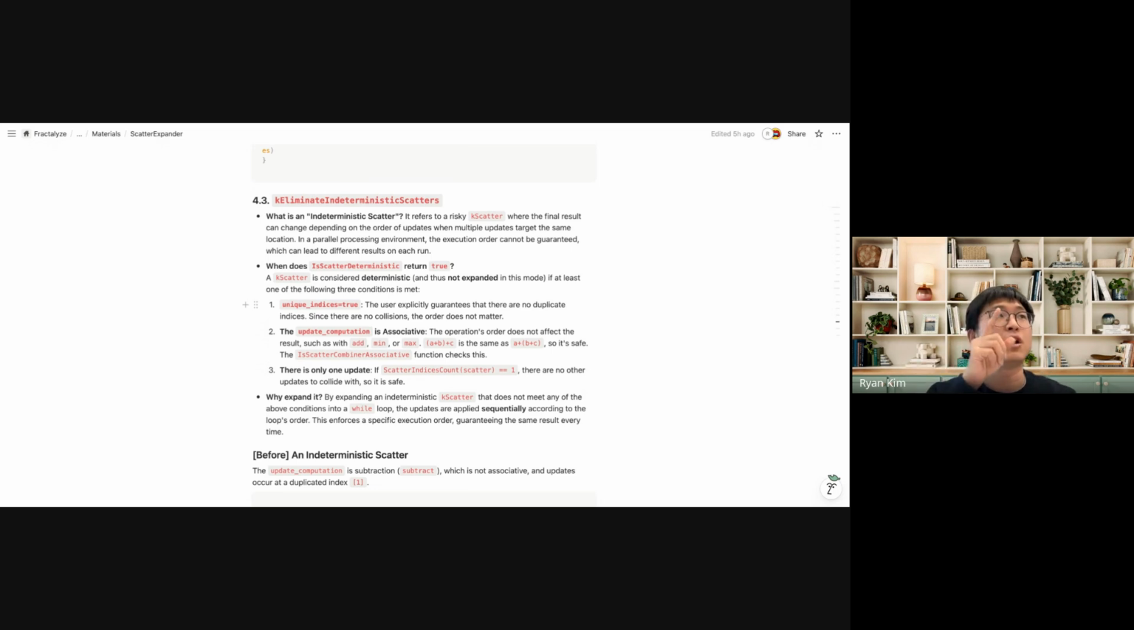depending on the order of the group, if you run in parallel, they could give us different order, different output. And also if your update computation is associative, like add, min, or max, regardless of your order of execution, it always gives you the same output. But for example, sub, or an operation that is not associative, depending on the order of execution, you can get different output.